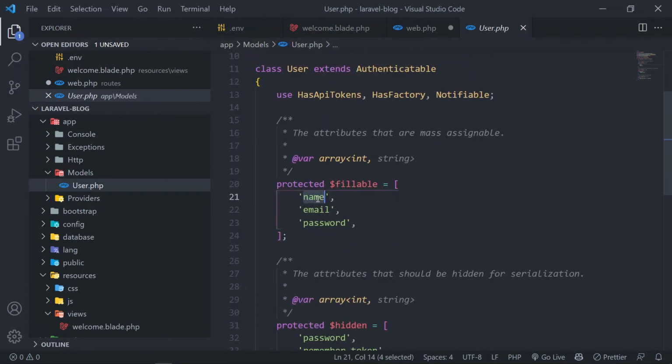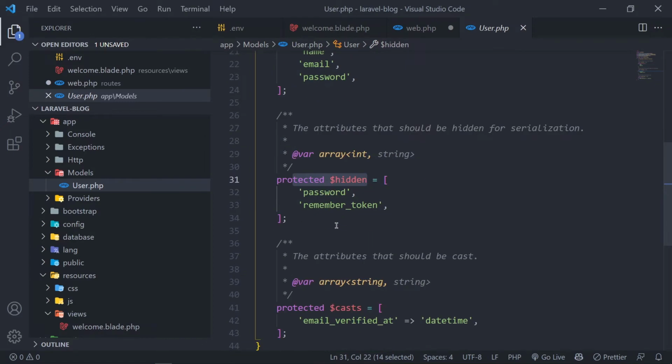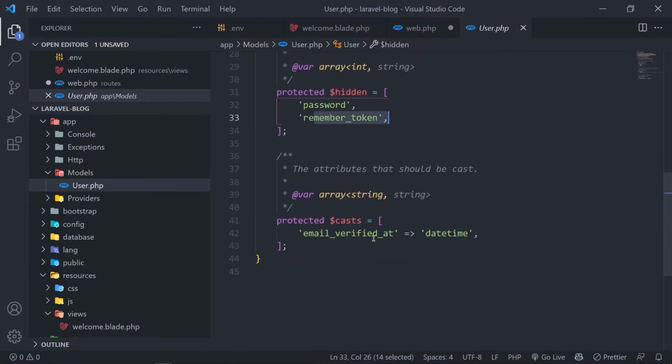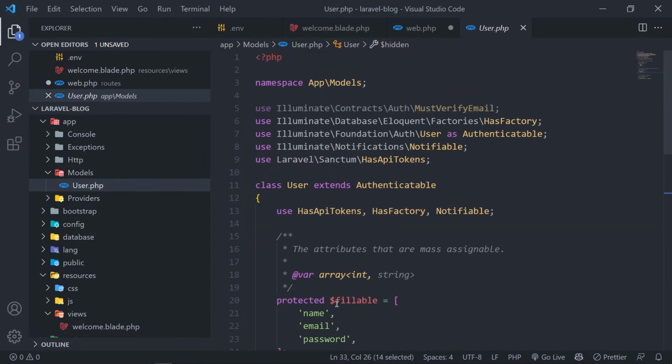So a user should have name, email and password. These are the columns which can be fillable by the end user, and also some other things like password, remember token. These are things which are given to us by default. We'll understand what these are, and we'll also create our own models, but not now. Okay, so let's skip this for now.